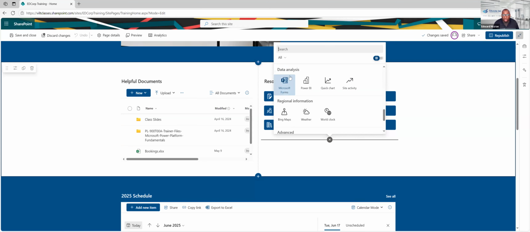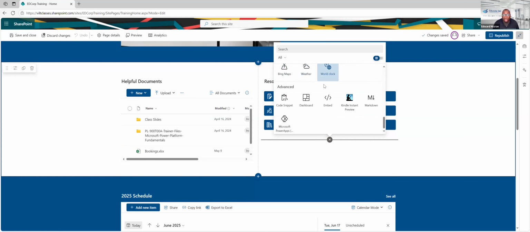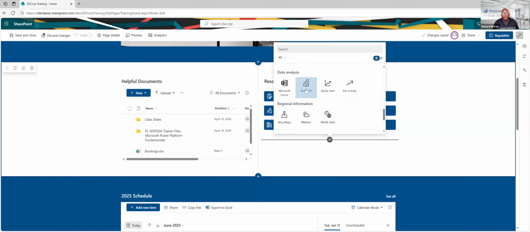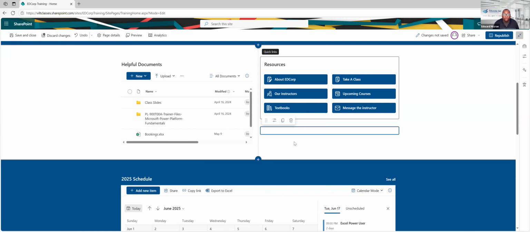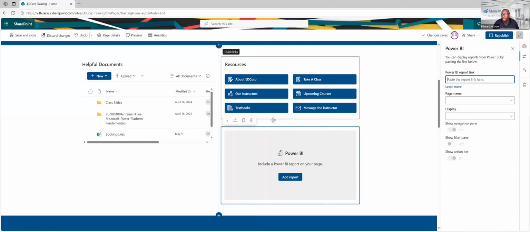But here's what I want to get to: data analysis. I can put a form here, a Power BI report. All these things are here. Also, regional information, right? I could put a map or a weather widget or a clock, right? So all these things are available to us. I'm going to go ahead and choose Power BI because that's what I'm interested in right now. And let's go into the properties here for Power BI. And I am going to want to add a report now.